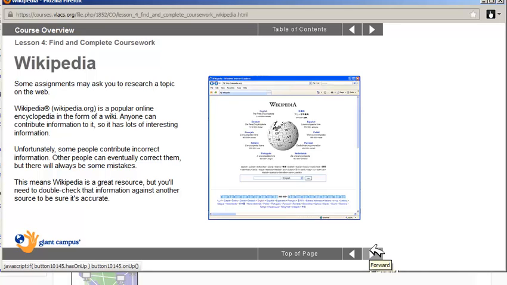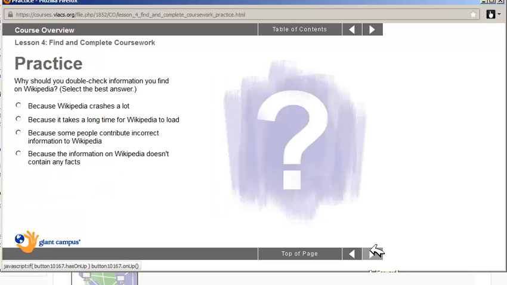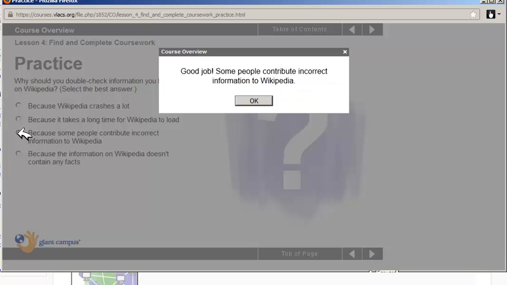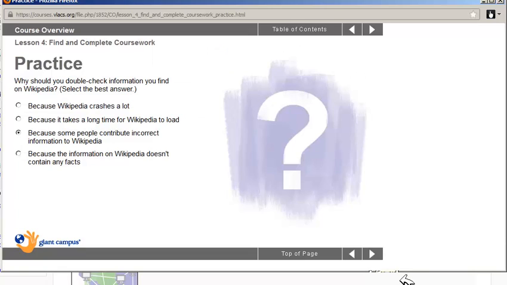Some assignments ask you to research a topic. Lots of interesting information on Wikipedia, but unfortunately some people contribute incorrect information. Other people can eventually correct them, but there can always be mistakes. This means Wikipedia is a great resource, but double check the information for accuracy. And now, why should you double check information you find on Wikipedia? Because some people contribute incorrect information.